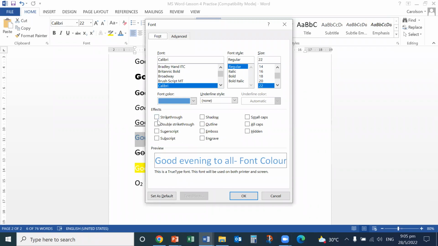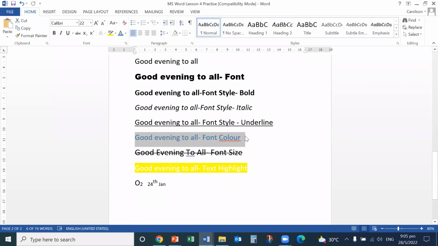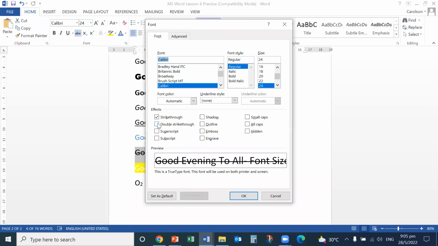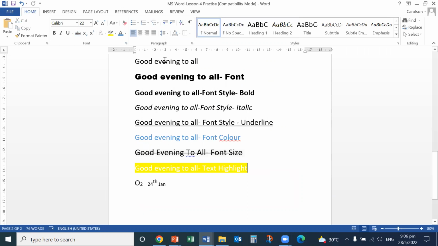Strike through. Okay, there are some additional features here. Let me show here. Now this is strike through, right? I want to go to the dialog box launcher. I want to double strike. Two lines I can do. So some benefits are here, but not so critical for you from the exam point of view. So nothing much to worry, but you can practice this.